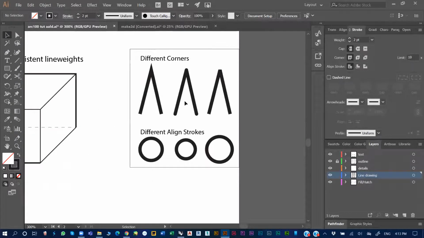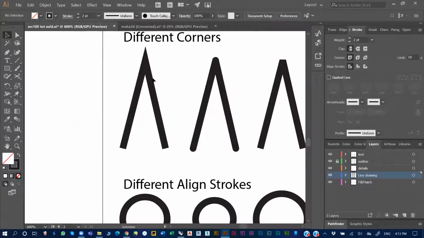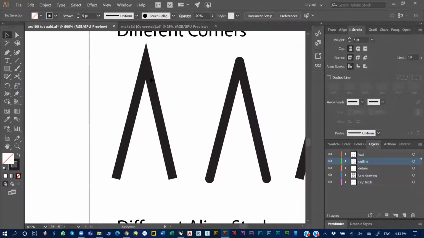This is some of the differences I wanted to show. Sometimes you will see that if you have a line with a really harsh corner angle, it creates this really sharp, lengthy corner, and we don't want that. In order to change that, again, you go to strokes.